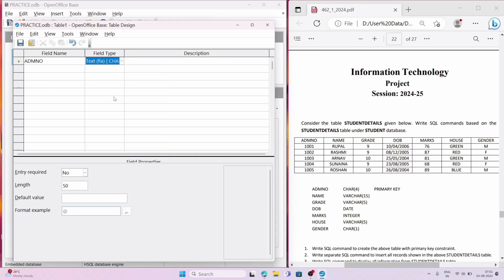So this one CHAR, and 4 for the length we will take. Now the next option, that is name, and size is 15, and that is varchar. So here we'll write name, and here varchar is already selected, and we'll take the size as 15. And the third option, grade, varchar 5. So we'll write here grade, and we'll select the size as 5.